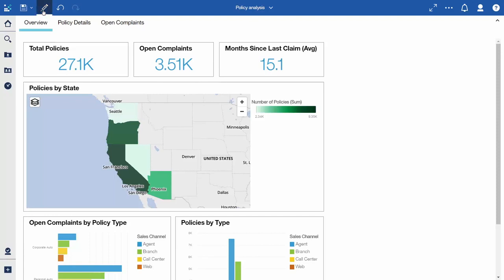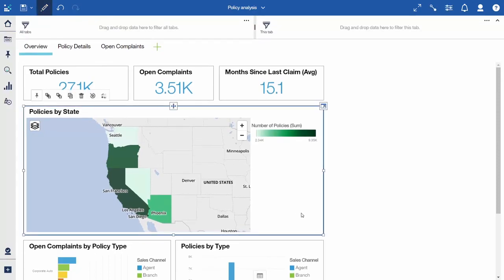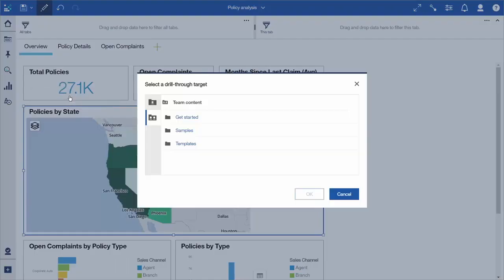In edit mode, click on the Policies by State visualization to bring up the context toolbar, and click Drill Through, then Add New Drill Through. Navigate to Team Content, Samples, Reports, select Customer Lifetime Value Analysis, and click OK.